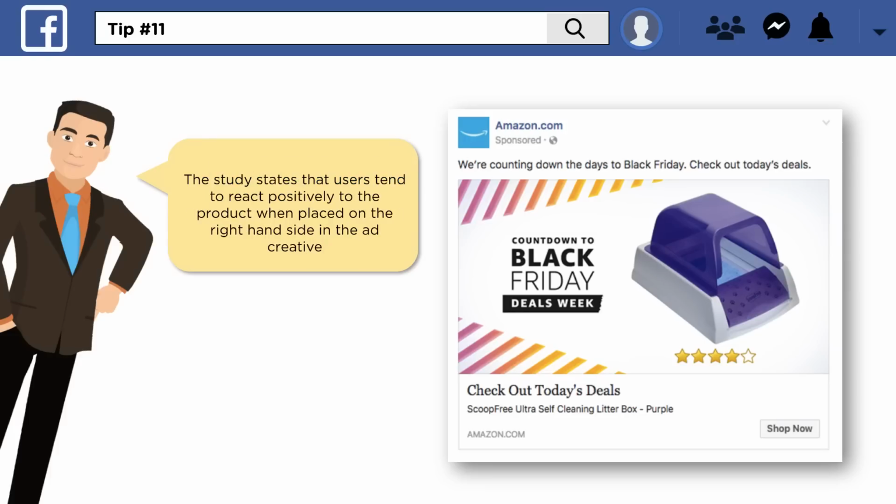And so the study found that users tend to react more positively when the product is placed on the right side of the ad creative. So here you can see countdown to Black Friday. This is an Amazon related ad, and you can see the product is basically a litter box, which is placed on the right side. So it's a Black Friday ad.